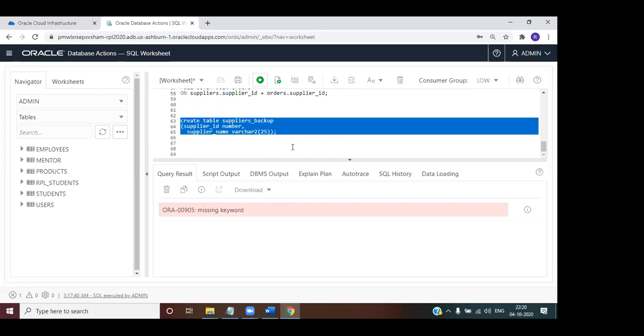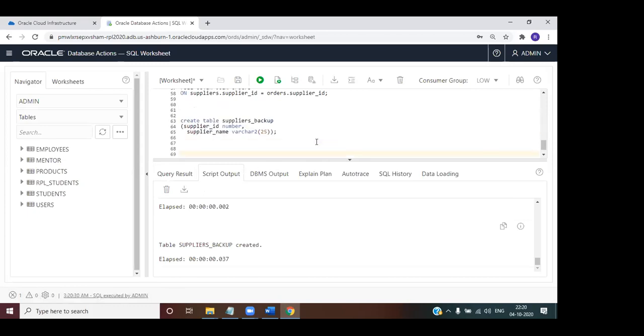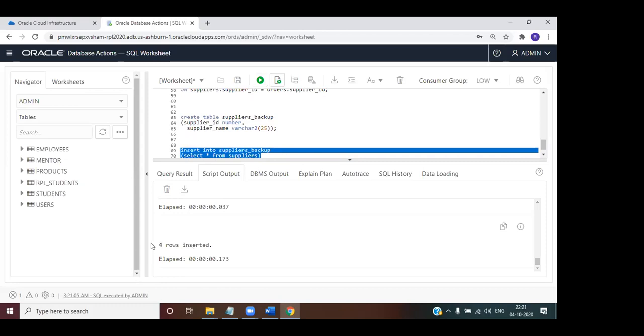So the question is how to insert multiple records, right? How do you insert multiple records into the table? So what I'll do is insert into suppliers_backup, select star from suppliers. Sorry, the S is missing on the table name. Okay. So it says 4 rows have been inserted.